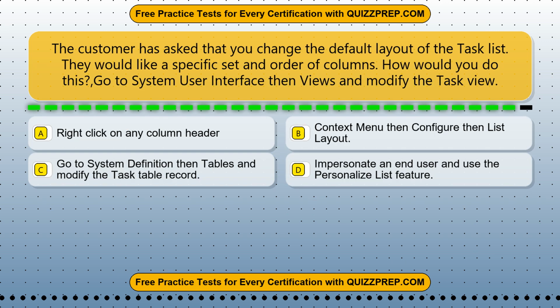Question 181. The customer has asked that you change the default layout of the task list. They would like a specific set and order of columns. How would you do this? Option A. Go to System User Interface, then Views, and modify the task view. Option B. Right-click on any column header, context menu, then Configure, then List layout. Option C. Go to System Definition, then Tables, and modify the task table record. Option D. Impersonate an end user and use the Personalize List feature.